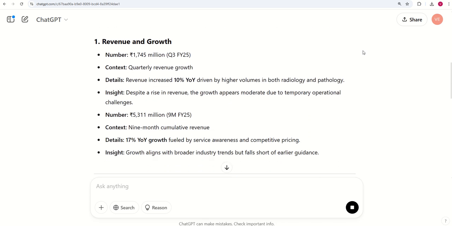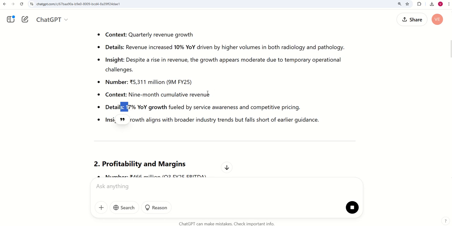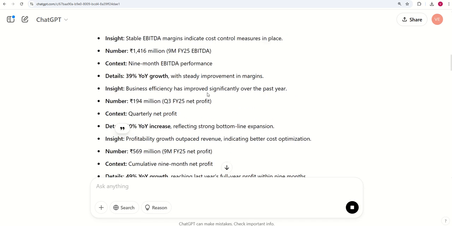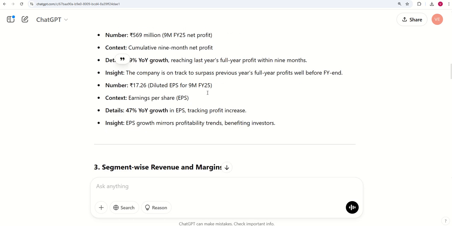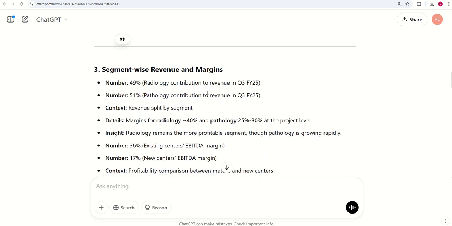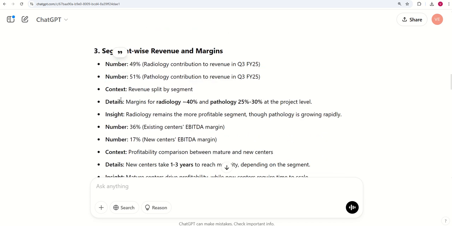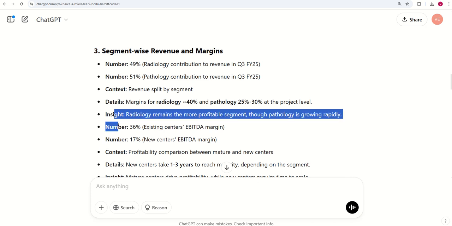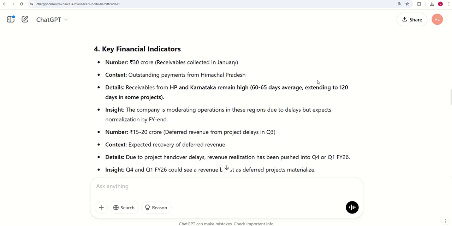Okay, so now you can see that it is picking only the items which have numbers, nothing else. What is the number, context, detail, insight. Then number, context, details, insight, and so on. But somewhere I'm not happy with the structure because it could have been better in a table, because it's just a bullet point with no divider line between context, insight and number, which is not useful for me to understand.